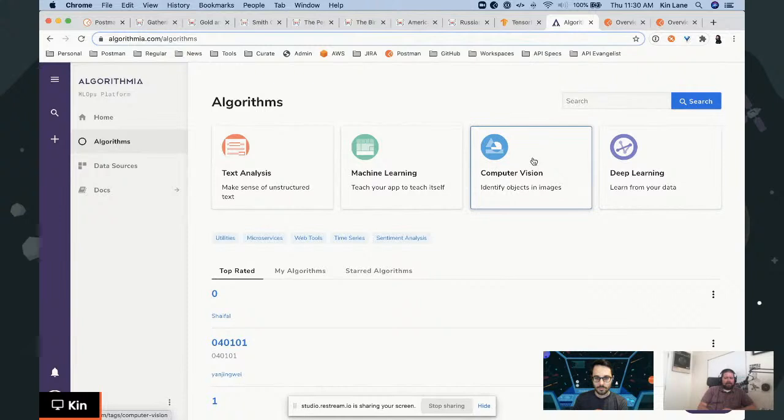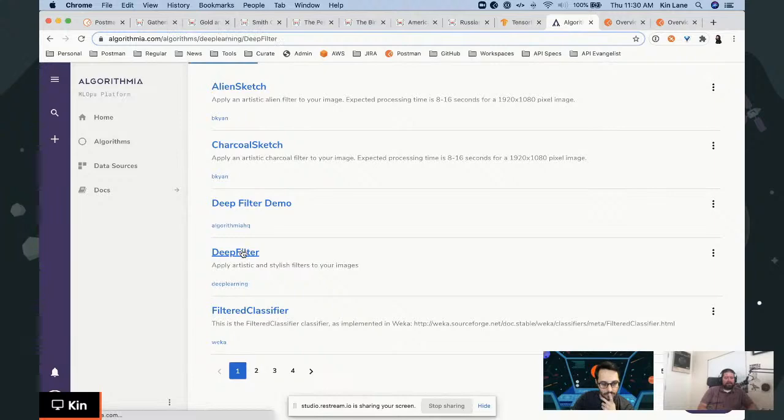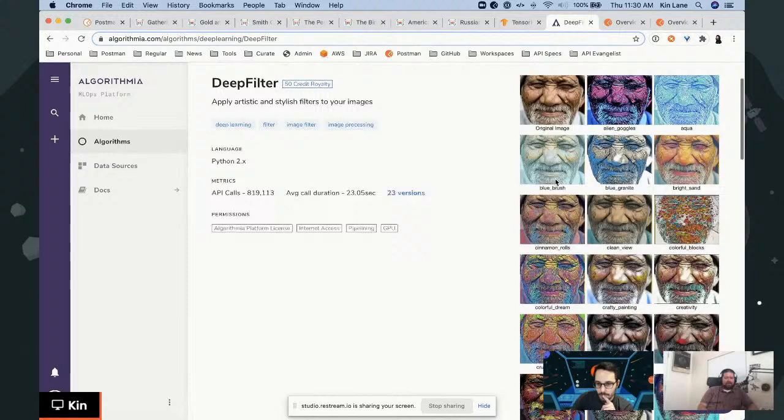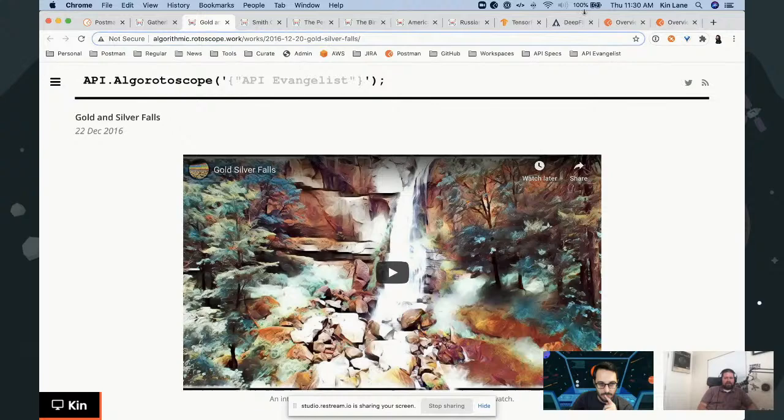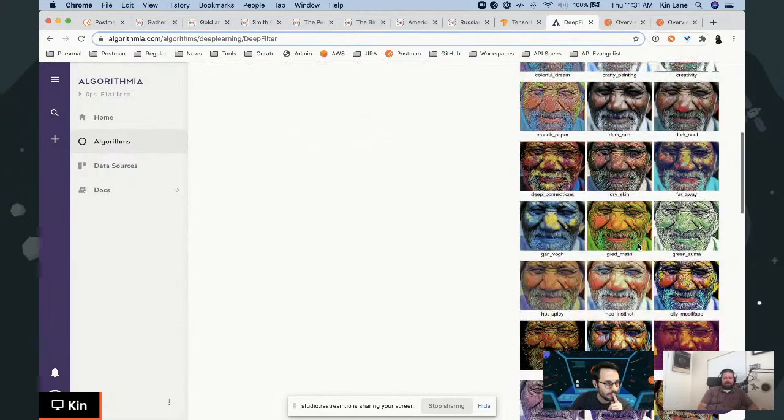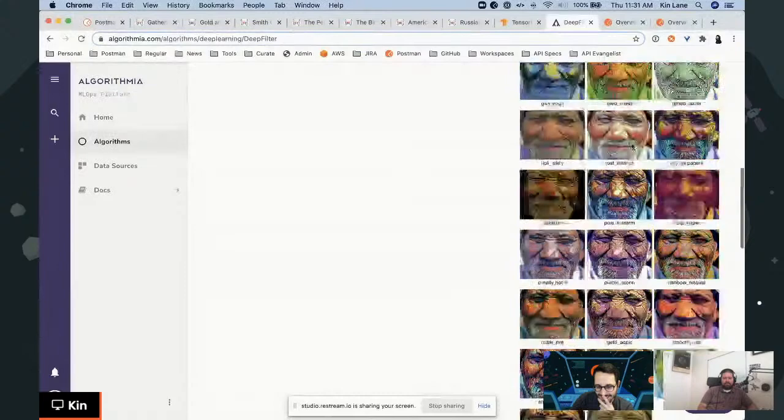Some of the interesting ones, here's the one I started on, Deep Filter. They give you a set of filters. If you look at the gold and silver fall, let's see if we can reload this page and look at the filter real quick. Let's see which one of these filters it used. I don't know which one, but maybe it's this one. But yeah, this is where I got my feet wet, learning what's going on.